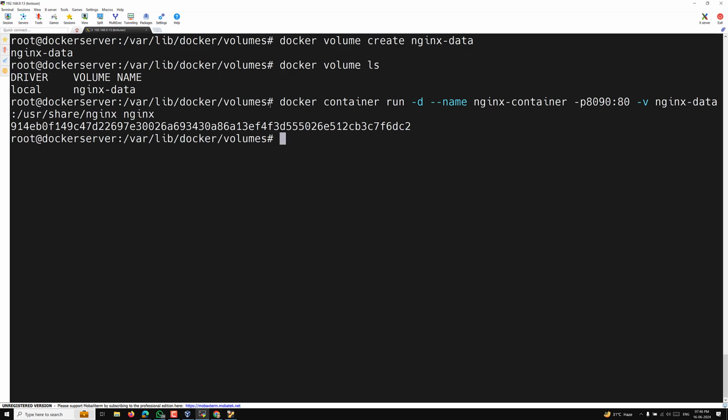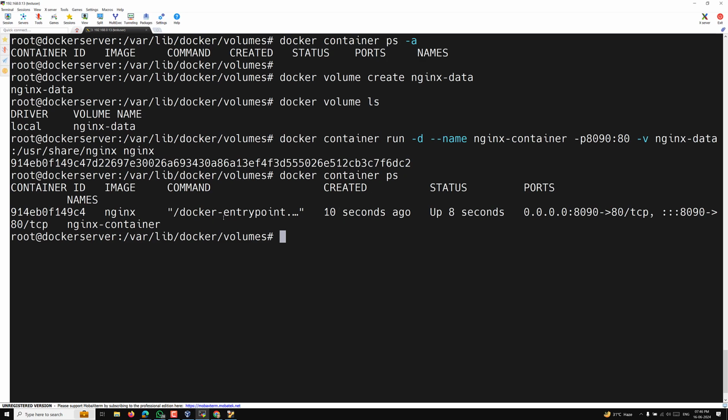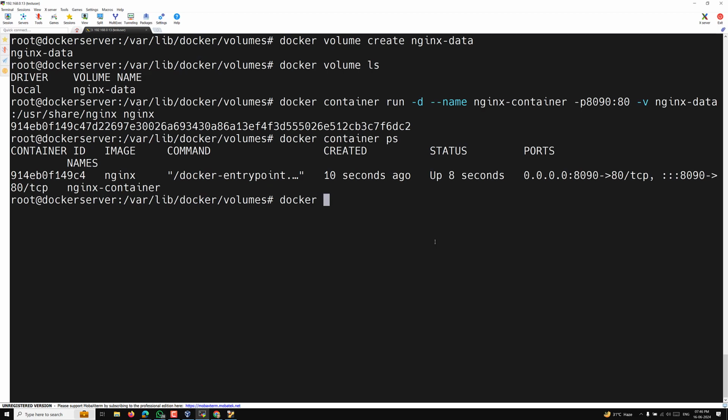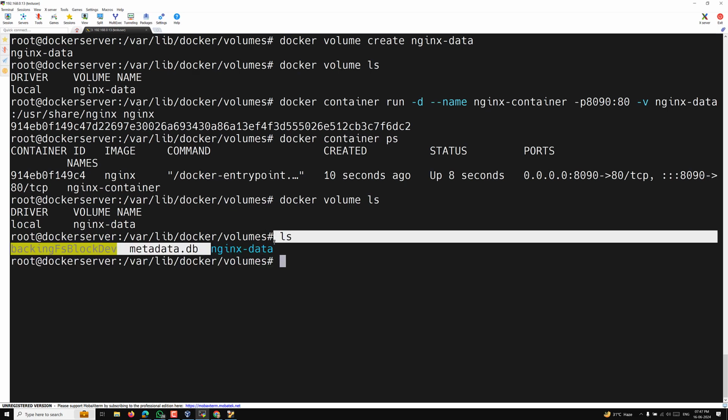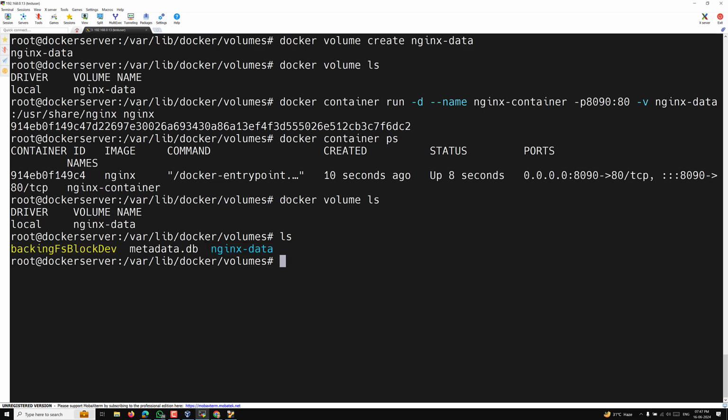Now if you try to check whether the container is running or not, you can check it with docker container ps. Now you will be able to see that the container is running. Fine. Now let's check docker volume ls. So here we are having this nginx-data, right? If you want to check the details, whether the data is stored or not, we need to go to the volumes data directory. ls. So you can see that nginx-data, the new folder has been created. That is nothing but the volume.